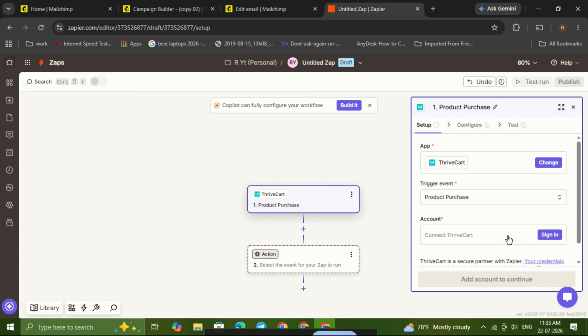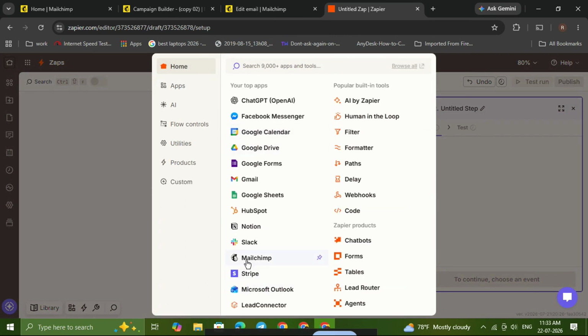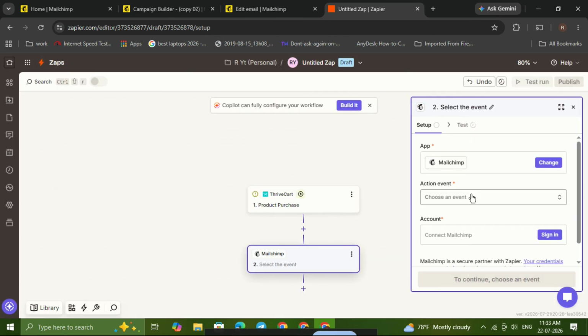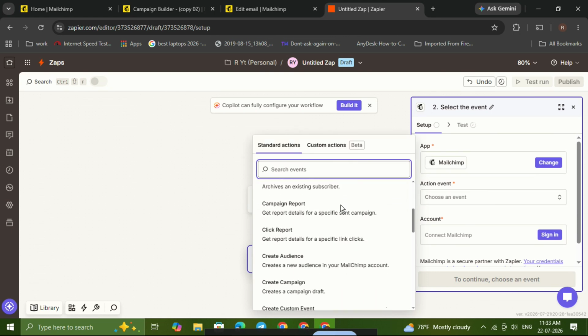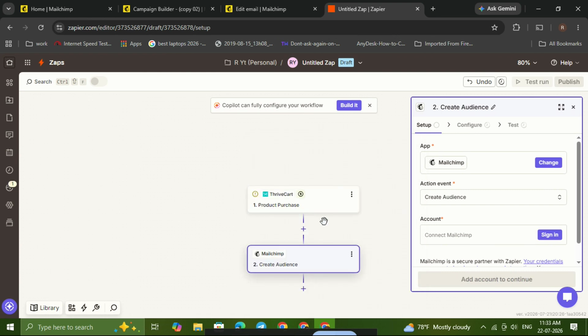Make sure you're using the correct account that receives your sales. Once the trigger is connected, move on to the action step. Click Action, then search for Mailchimp and select it. Now click on Choose an Event and select Create Audience. Depending on your setup, this may also appear as adding a subscriber or creating a contact, but the goal is the same, sending your new ThriveCart customer into Mailchimp automatically.